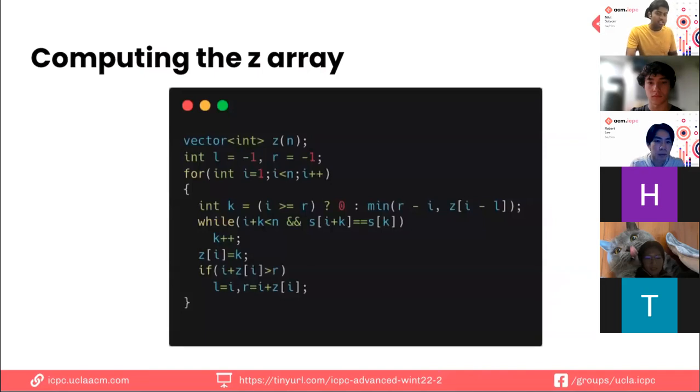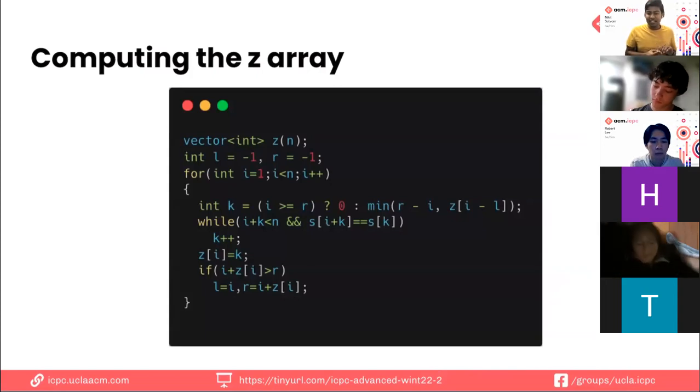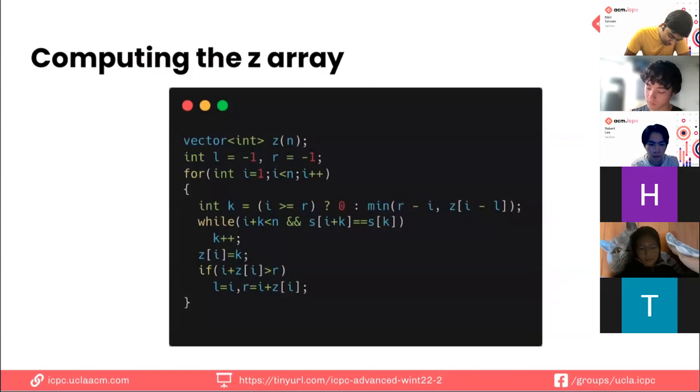All right, so we can just translate this to code. Just once again, super short. I guess people could argue it's slightly longer than KMP, but come on, I think it's pretty good for a linear substring search algorithm. So this basically does exactly what we've been talking about, all right? So we initialize L and R to -1.